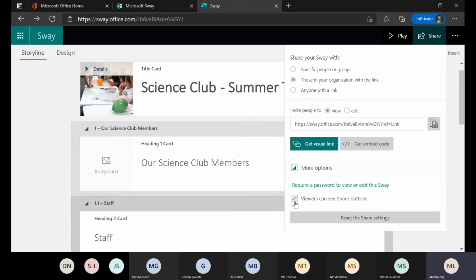The other and final thing to do with sharing is that viewers can see share buttons. If you don't want that share button visible to everybody else, then it also stops them sharing this with everyone else. Untick that button, and the share button is still visible to you or anyone else that's an editor, but anyone that's come in here as a viewer hasn't got the ability to share this on again, and you stay in control of that sway.